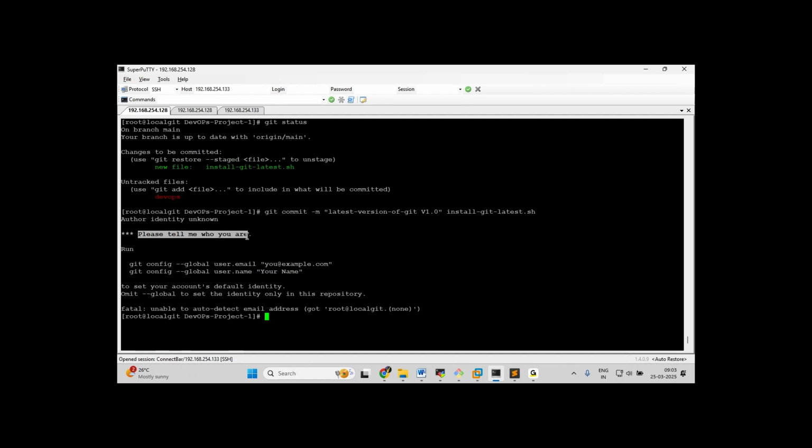Whenever we commit the file, Git will write one note on the person who committed that. For writing that note, we should maintain our details. We must give Git our details, our mail ID and username. Then only it will accept our commits.